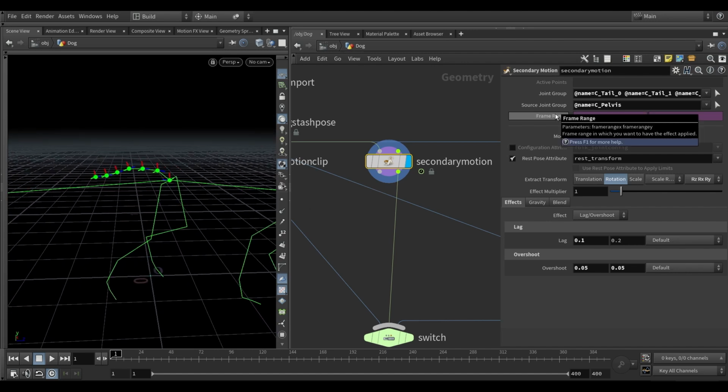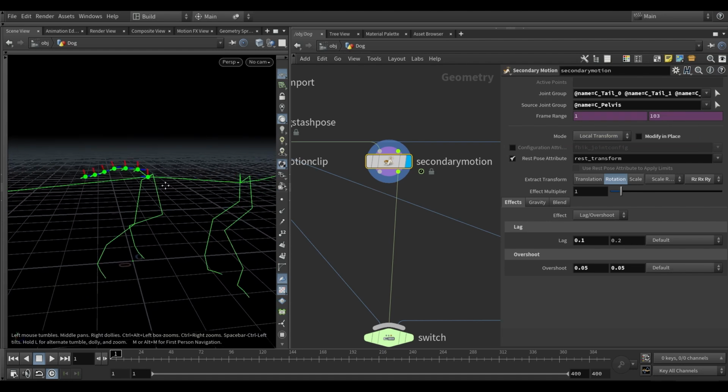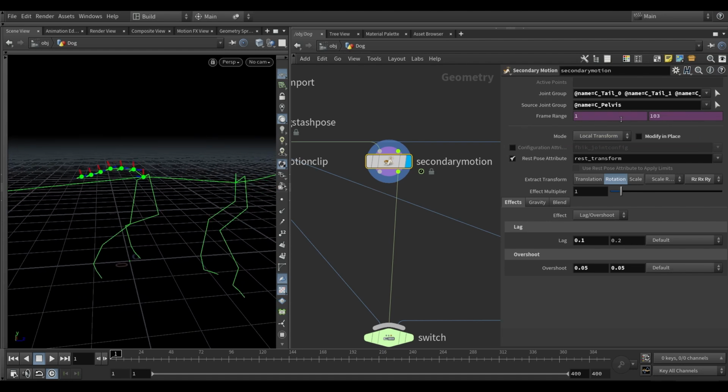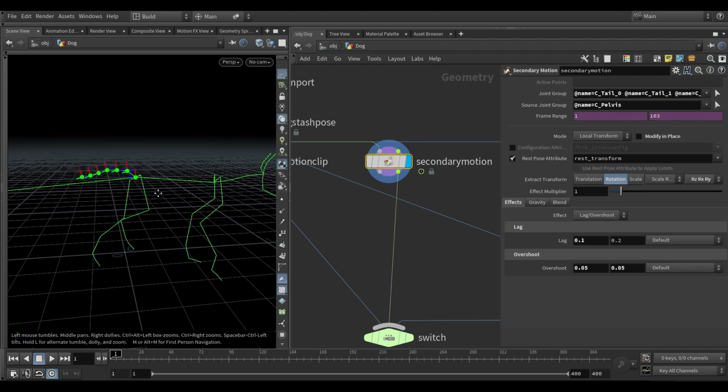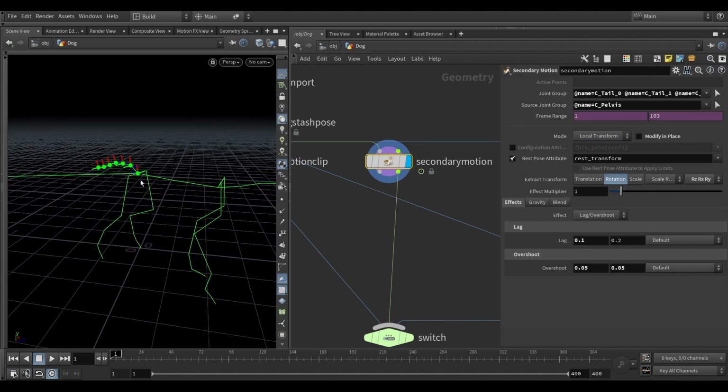Next up, frame range. What's the frame range of our clip? The default is just to look at the clip info, which for this example is what we want. We can also override this, of course, with whatever else we might want.